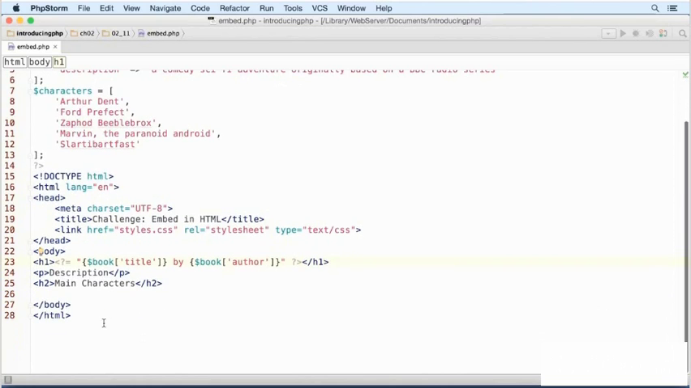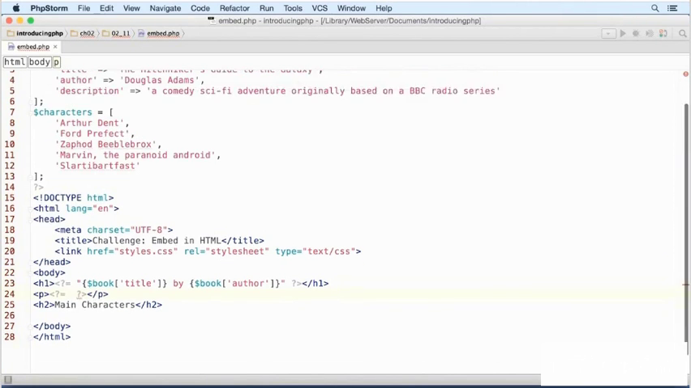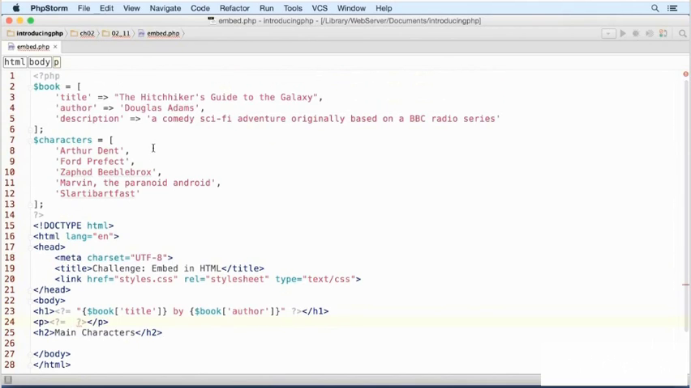So let's take a look at the description. We'll just delete that, and then we can also use the shorthand for echo. So put that in there quickly, and then the closing tag, and then we need to go between those two tags. And let's scroll up and take a look at description. It's not a complete sentence, so we need to embed that either in a double quoted string or we need to use the concatenation operator. I'm going to use the concatenation operator.